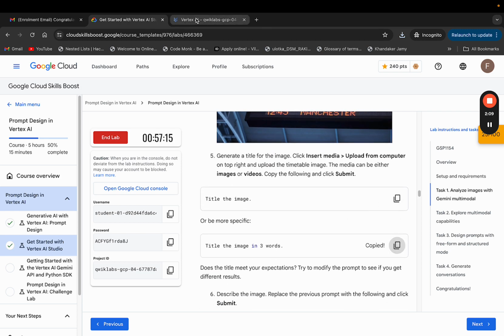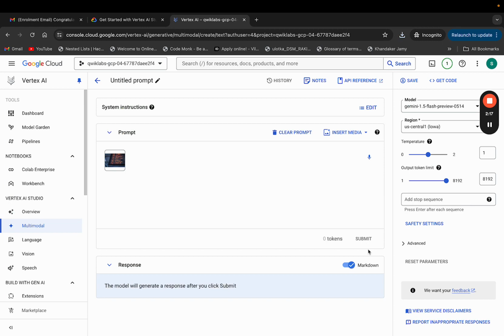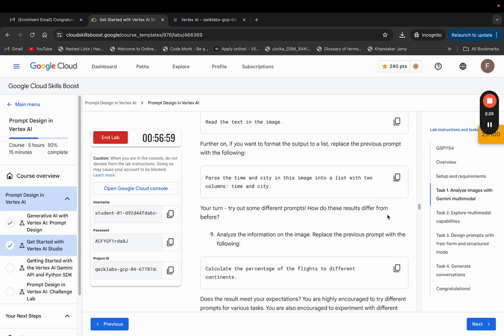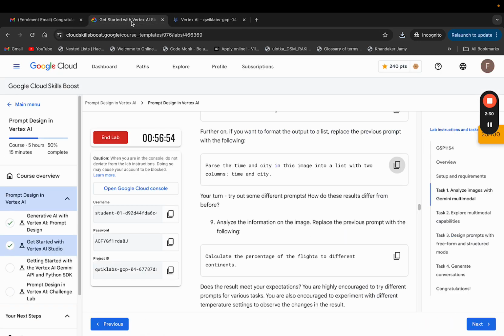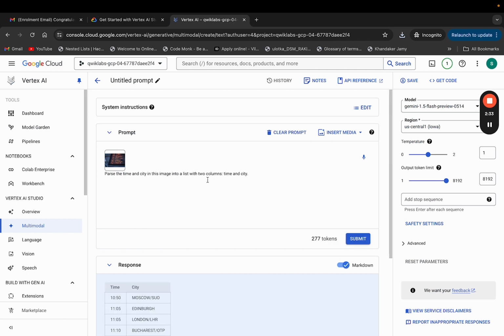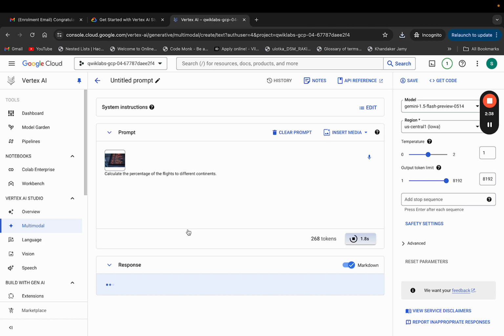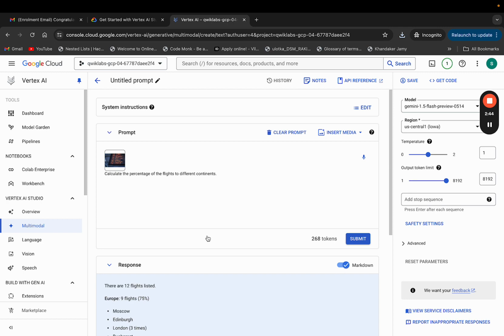So we are going to copy some things first, and then I am going to click insert media, click upload from computer, and then upload this image, and then we're going to paste some of these commands. One of this, and then one of this. As you can see, it is perfectly analyzing the image, and that is what we want, right? I'm going to show you how we're going to do this lab in around 5 to 10 minutes, and it's going to be amazing. So as you can see, this is done.